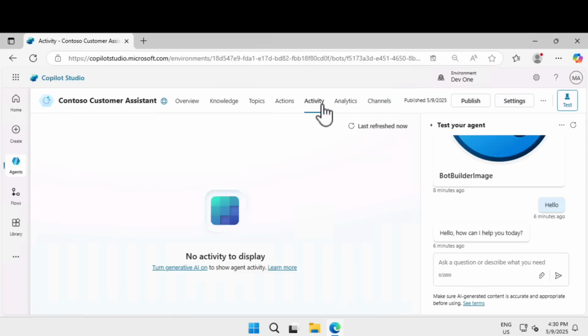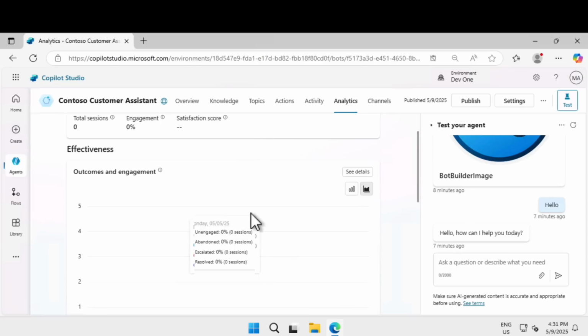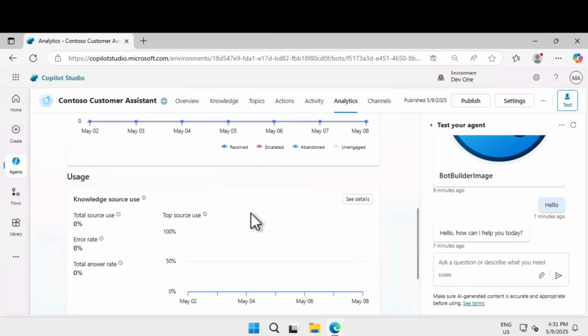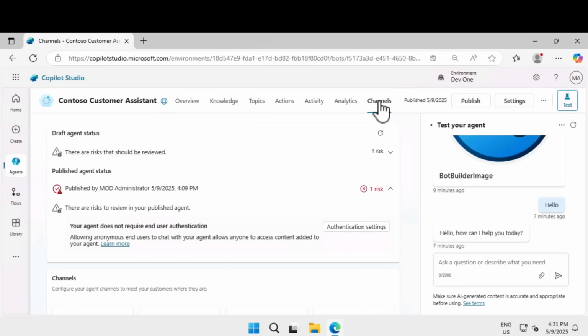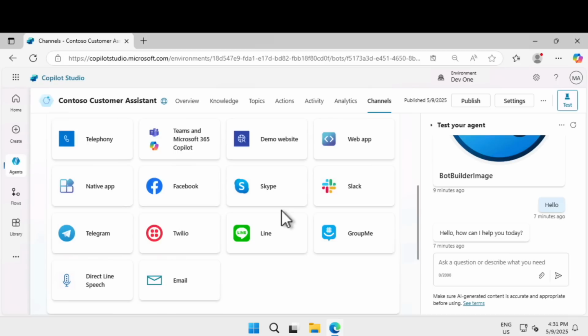The next one is the activity tab. If generative AI is on, then we will be able to see the activity. So we will come back to this later. Let's look into the analytics. Analytics is where you can view metrics to monitor how well your agent is serving your users and identify ways to improve it. Post deployment, you can see how many users are using it, what the bounce rate is, the usage pattern, things like that. Channel is where you configure how your agent is made available to your users. For example, are you going to deploy to Teams or a website, and things like that?